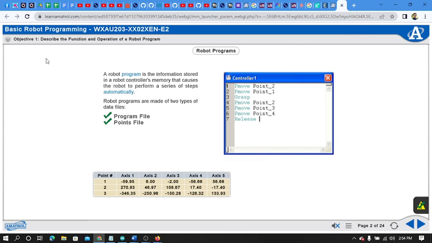The first type is the program file. So this is the program file. It contains a sequence of commands. For each step or operation the robot performs, a separate command must be used. These commands are called the robot's programming language.